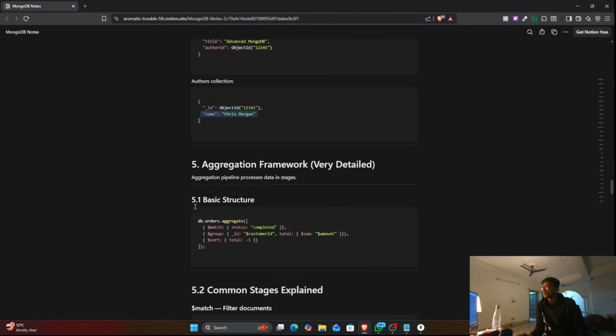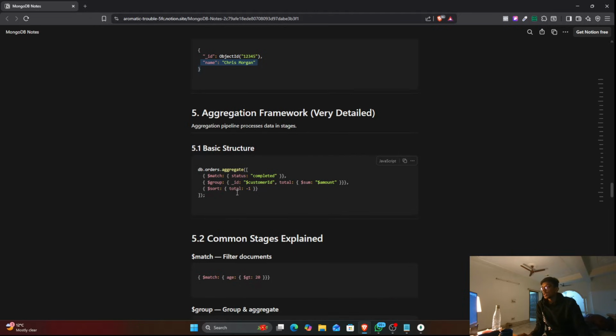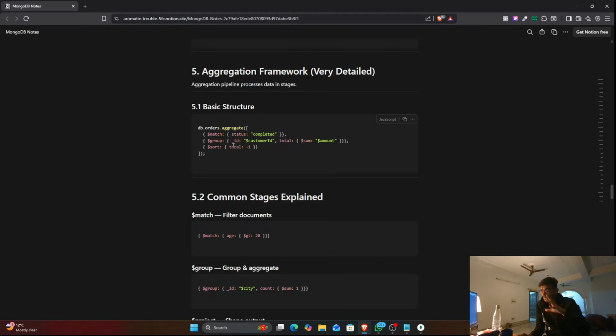Aggregation framework. I already talked about the aggregation: in the aggregate, you want to process the data in stages. You don't want the complete data to come in a single go, right. So let's suppose there is a match, it is completed, total, sort total -1. Basically it will give you the data one by one. It's not going to take a lot of your space, not going to call every data at once, and this will just abstract first and give you everything step by step.